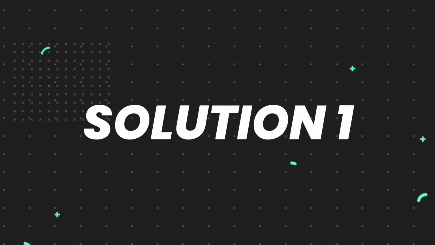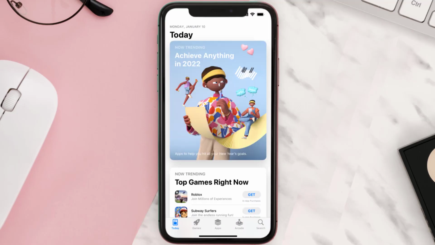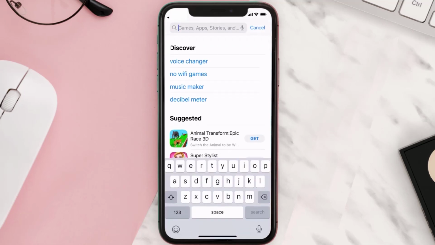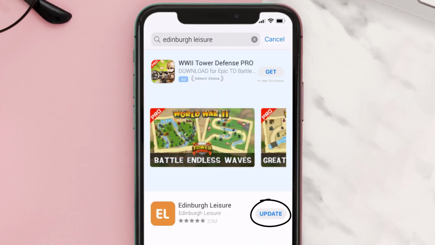So first of all, you need to make sure you're running the latest version of the app. Open up App Store on your device, and then tap on this search icon in the bottom right corner. Then search for the Edinburgh Leisure App, and if you see this update button right next to the app name, simply tap on it to make sure you're running the latest version of the app.